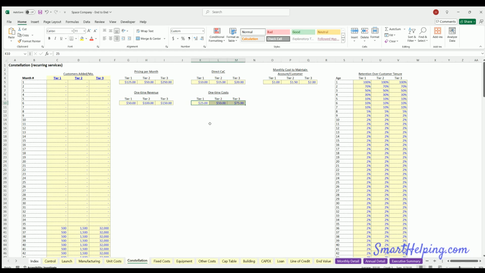And then you've got 3 retention schedules here to define, once a customer does sign up, what are the chances they're still a customer after 1 month, after 2 months, after 3 months, 4 months, etc. So here you can define your own dynamic retention curves, and those will apply to each customer cohort as they are added each month. And then the remaining customers that exist over time will be paying these prices. This will be your cost over time.